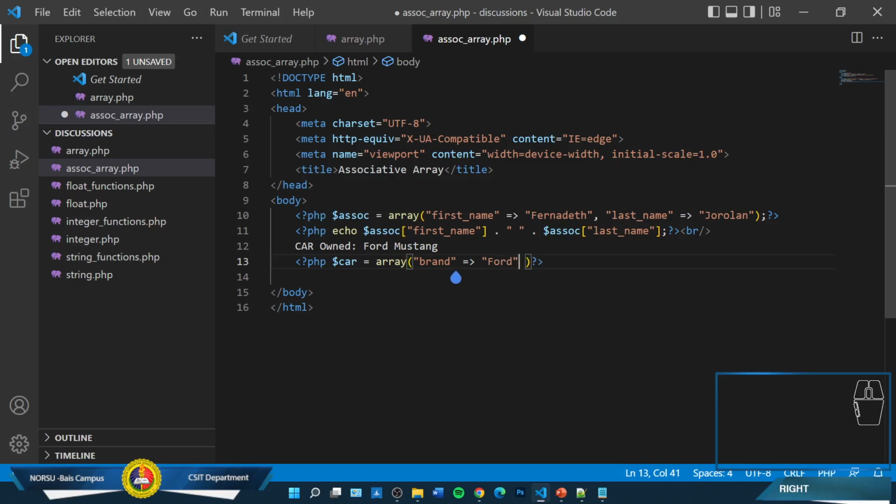This time we're going to add the model. Okay, who would like to help me write the model? Anyone who would like to help me add the model? We already added the Ford, which is the brand, and then saan na to pag-add ang model? Anyone?